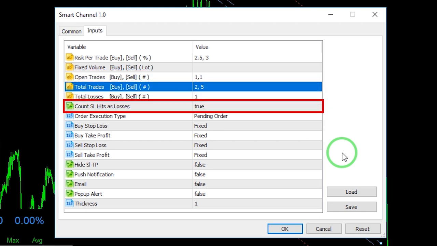The count SL hits as losses input parameter is used to tell the EA to count a position closed by its stop loss as a loss, even if its trailing causes it to be closed with profit. For example, if the total losses input is 1, the EA will stop trading when the price hits a position stop loss, even if it was a profitable trade.